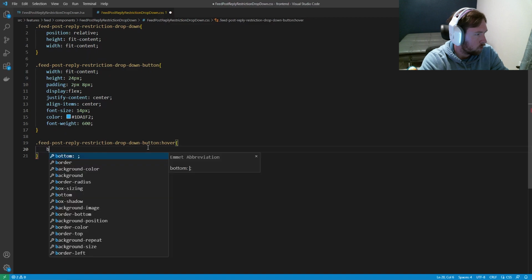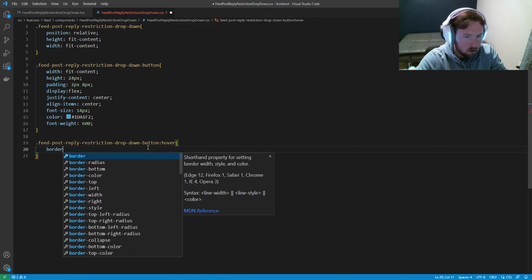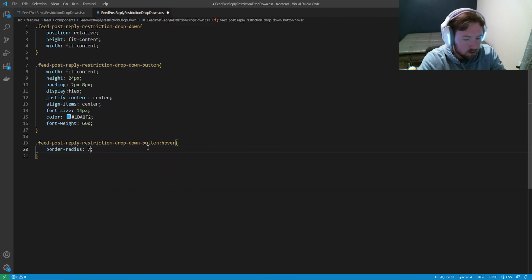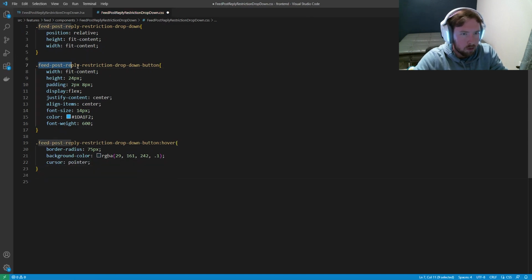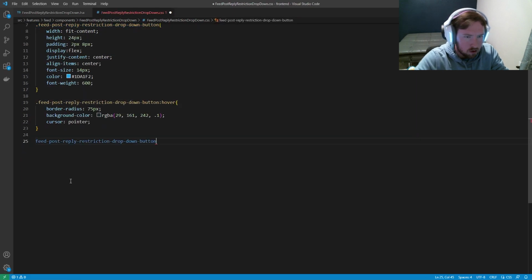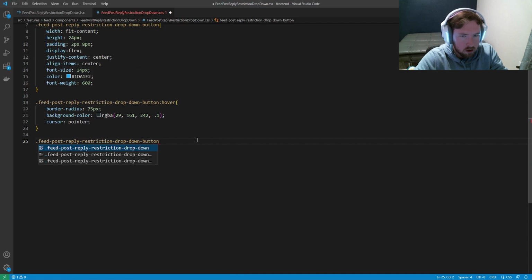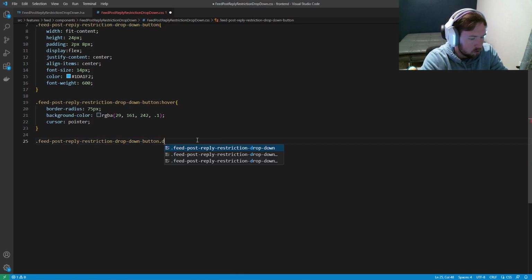And our hover effect will have a border radius of 75 px. It's going to have a background color of RGBA, and this is going to be 29, 161, 242, and 0.1. And then it's going to have a cursor, a pointer. And then we also need this drop down button disabled. So let's copy the drop down button and do dot and say dot disabled.